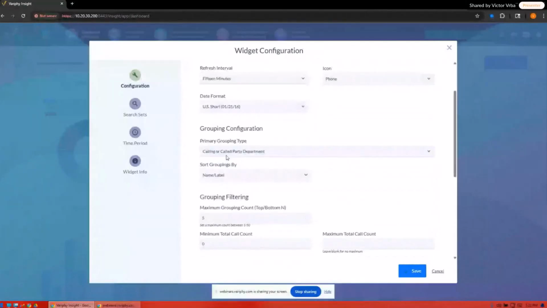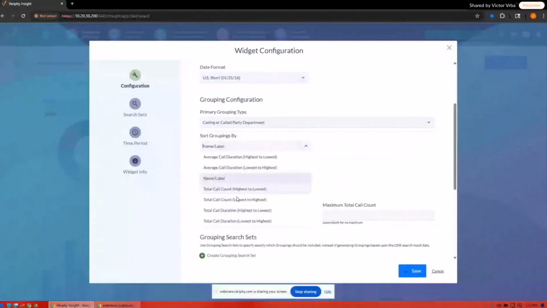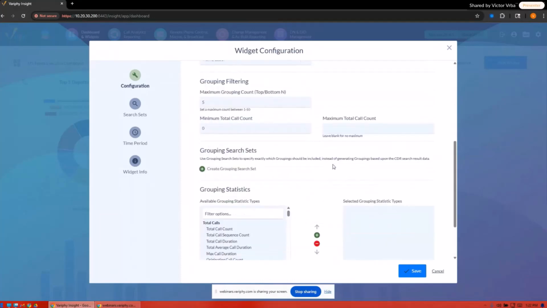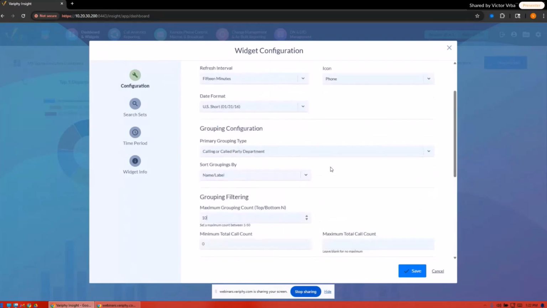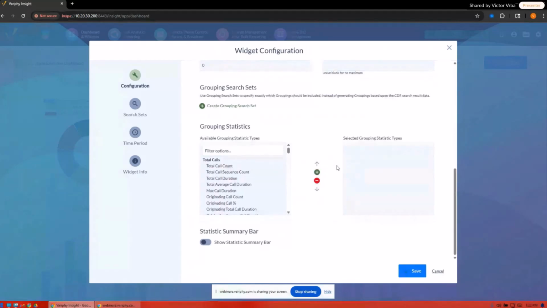So we're going to go ahead and build a calling or called party department widget. We're just going to sort that by name. You could sort that by volume and a couple other ways, but we're just going to keep it at name for now. And we'll go ahead and show our top 10 departments. So all we really did is say, hey, this is how we want to aggregate the data. Now we're going to select the values we want to see.